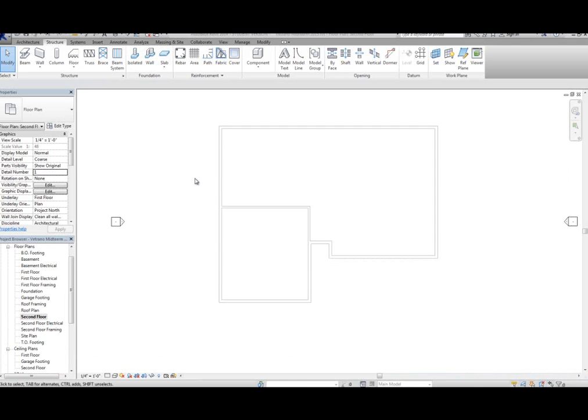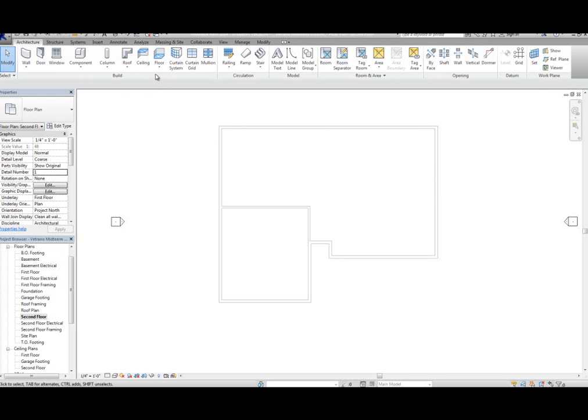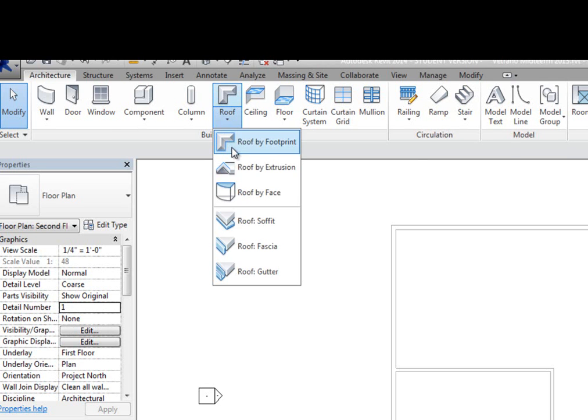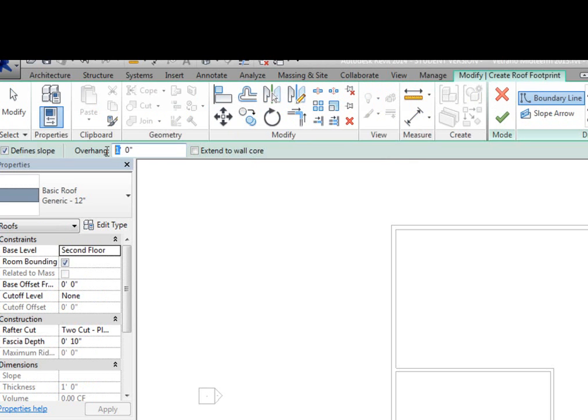So now I'm at the second floor level, and I want to put a roof, so I'm going to do roof by footprint. So if I go back to architectural, and here's roof, and I'm going to use roof by footprint. What I want is a 2-foot overhang, so I'm going to put 2 feet for the overhang. I'm going to leave defined slope.